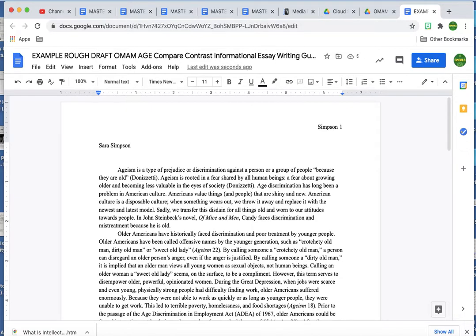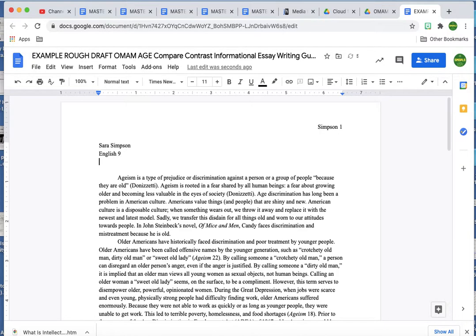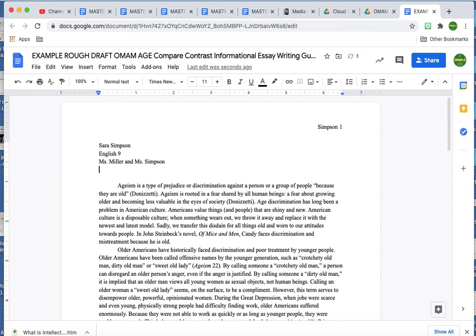And now I'm going to type the course I'm taking, English 9. You could also say ELA 1. That would work. You're going to put the names of your instructors next. Ms. Miller and Ms. Simpson. I know it's kind of weird that I'm the author and I'm grading it. And the last thing you're going to do is go ahead and put, oh, I'm sorry, you have one more thing. You're going to tell me your hour. Let's say you're in 6th hour. I don't know, whatever hour you're in.